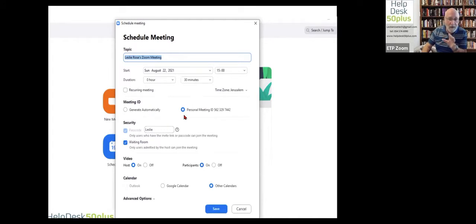Here's something that I think is important. Meeting ID. Now, if it was a business meeting, I would click on generate automatically. The reason is that each time you would have a meeting, it would give a different code. And that means that you are reducing the chance of anybody crashing into your business meeting, because it's like having a different key to each meeting.